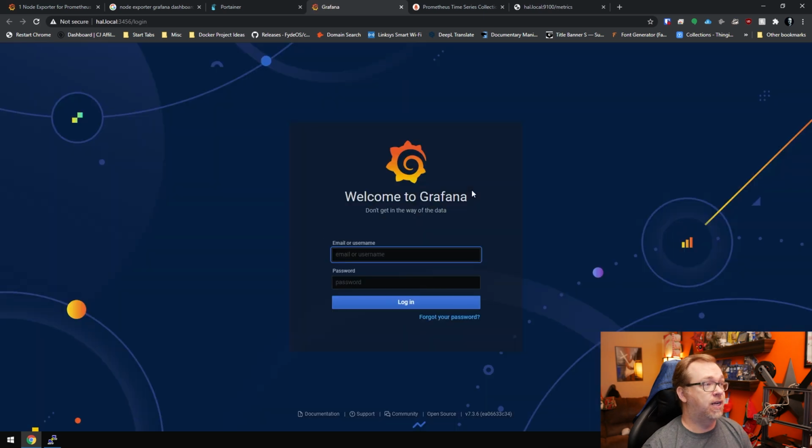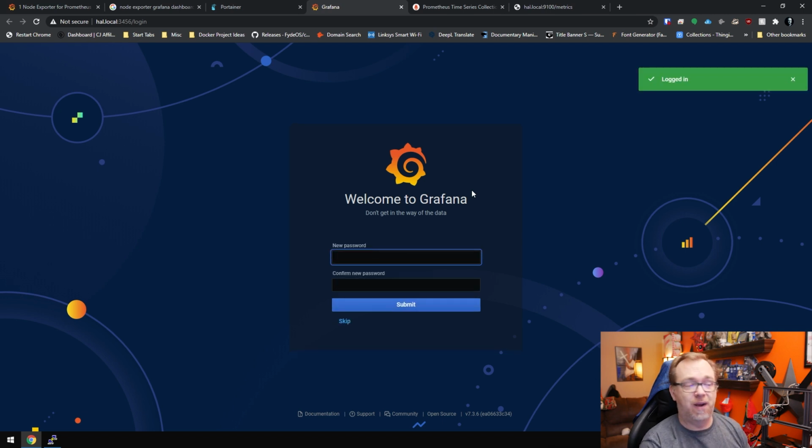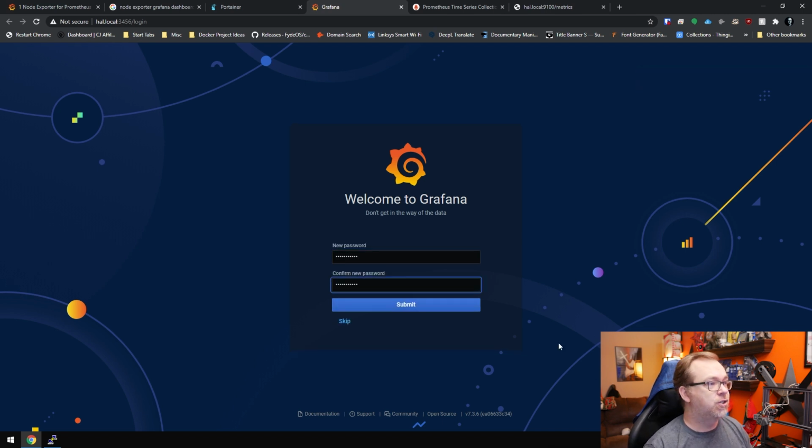Now what we want to do here is get logged in. The default username and password is admin and admin. Now it wants us to create a new password. You can make this whatever you want. So we're going to go ahead and log in.